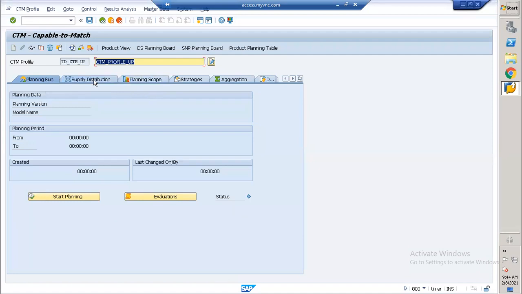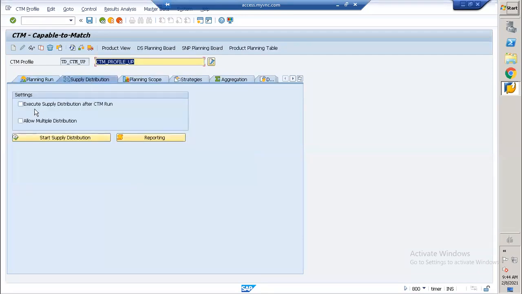Supply distribution, no need to think. Execute separate distribution after CTM. Allow multiple distribution. Execute separate distribution after CTM means if you want to do separate distribution after CTM, then you have to select this option. Otherwise, no need to think.